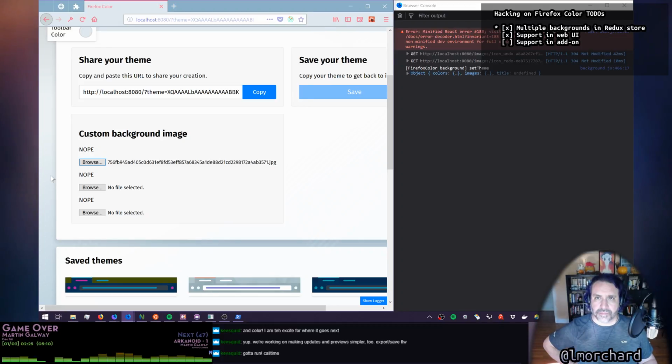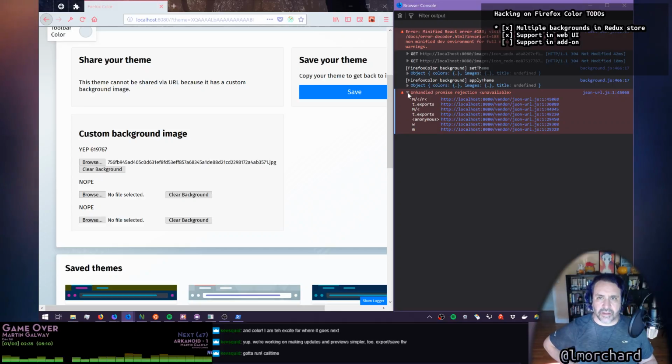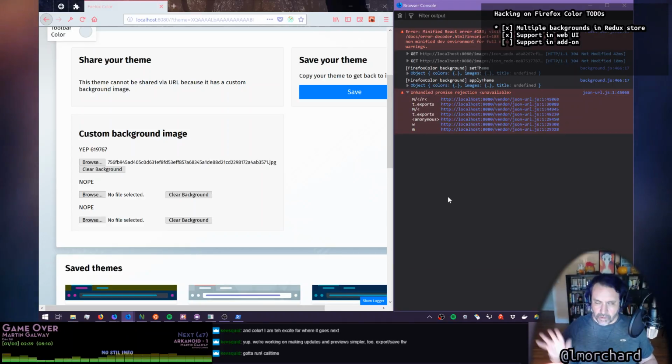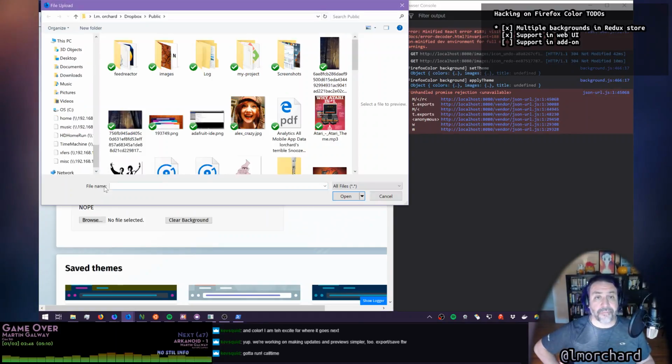Hello. Haha! Image worked. Wait. Unhandled promise reject. I don't know what that is, and I'm going to ignore it for now. Oh, I do know what that is. It's trying to stuff the image into the URL encoding, and that does not work. But I have not yet disabled it, so no.